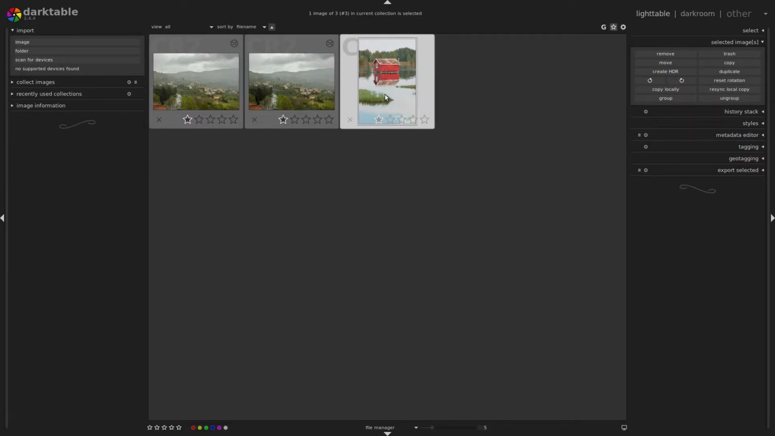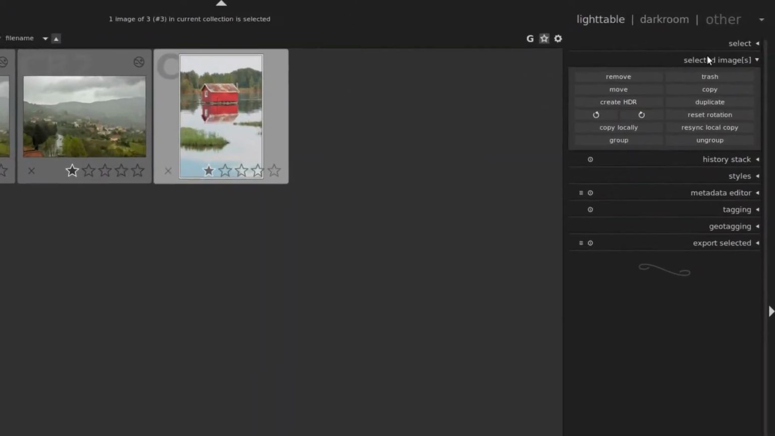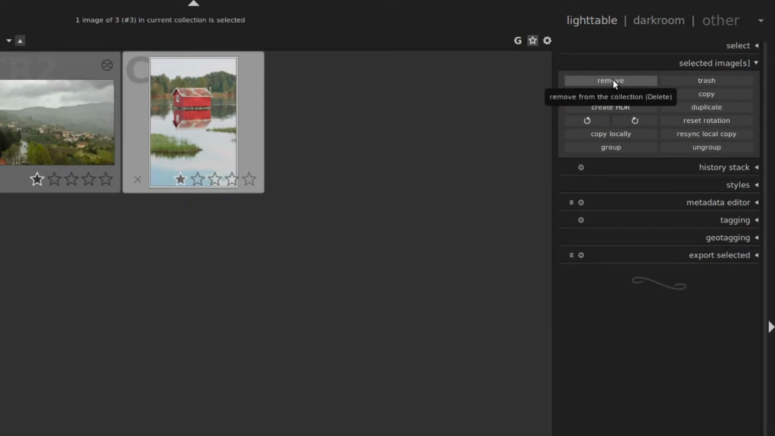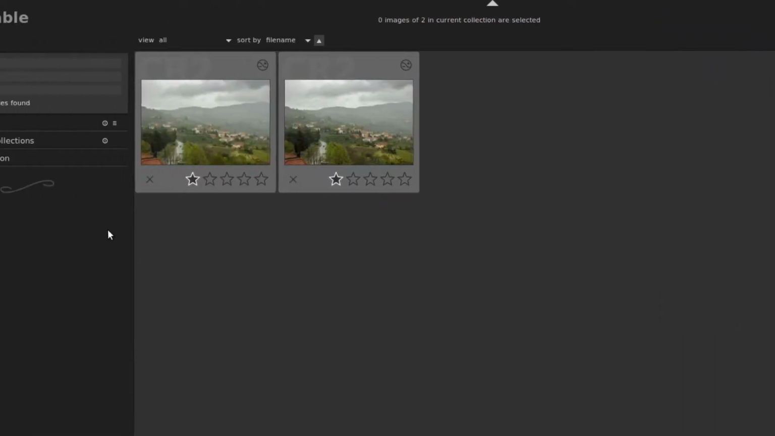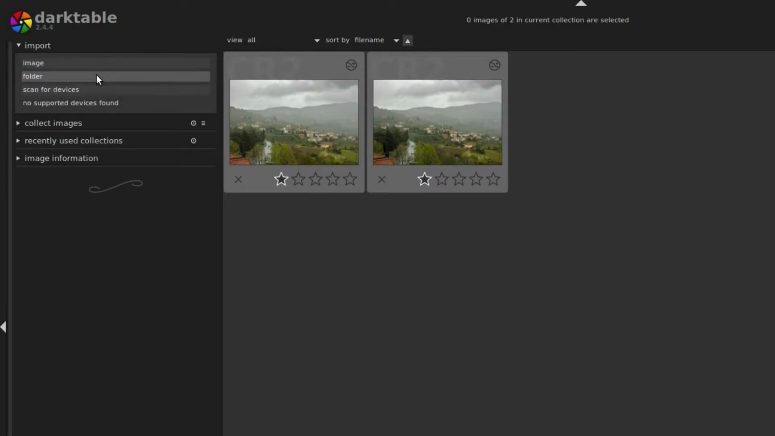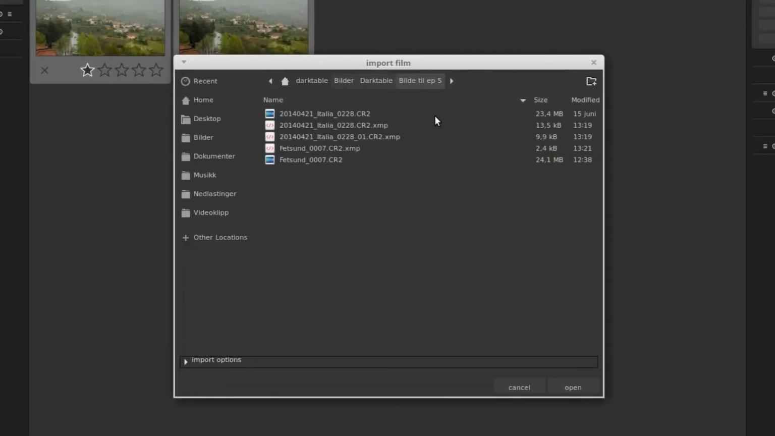So now we're going to import it again. First we have to remove it. Go to select images and remove. That means that it's removed from the Darktable database, but the image file itself is not deleted. Then we can go to folder. This means that Darktable will rescan the same folder, and it sees the old image with the XMP files. It does nothing to them because it knows about them. But this new image will be imported.